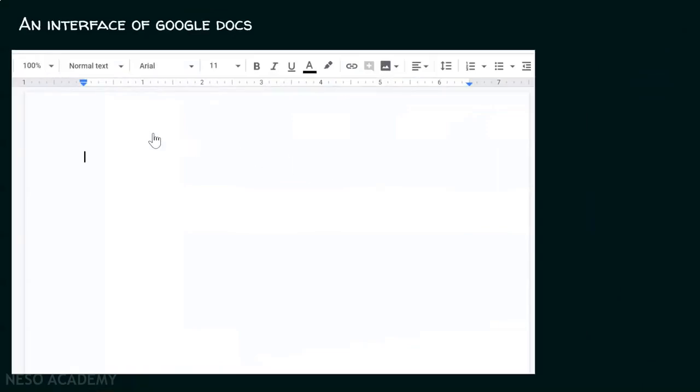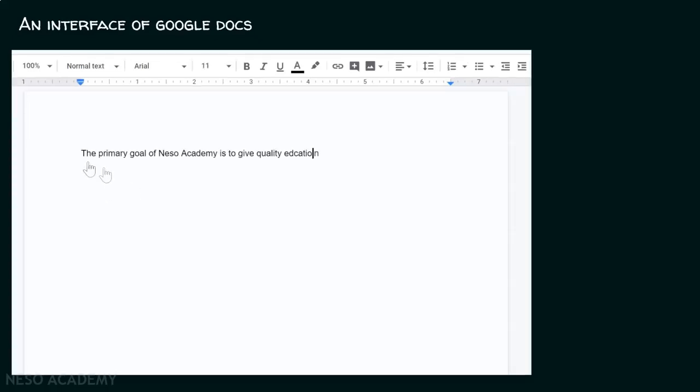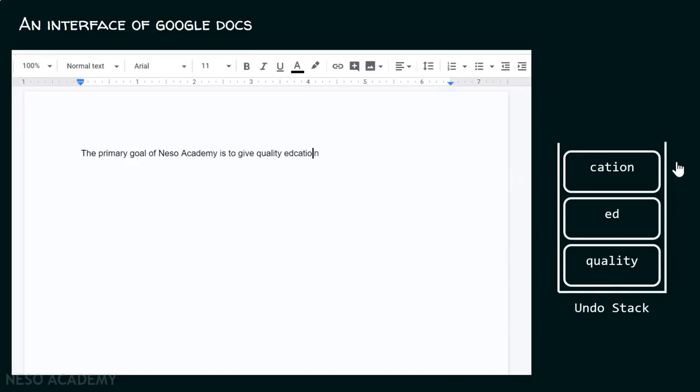Here I have taken an interface of Google Docs. Here I'm going to write something. Let's say I have written the primary goal of Nesser Academy is to give quality education. I want to write education here, but I forgot to mention here you. So instead I have written education, something like that. Let me tell you that here a stack is maintained where each and every information that I have entered gets stored. Like in this case, quality is stored, ed is stored separately, cation is stored separately. So this is our undo stack.